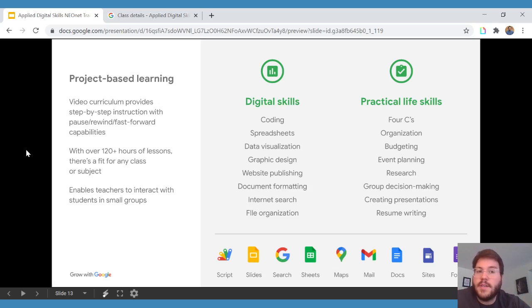Just like we see on screen here, it goes into lots of different content areas, from digital skills to practical life skills. It has things like coding, spreadsheets and data validation, creating graphic design, doing the 4Cs, organizing, budgeting, and event planning. So there are practical life skills and digital skills in here, like we'll see. And all of this is going to be built using the Google apps.